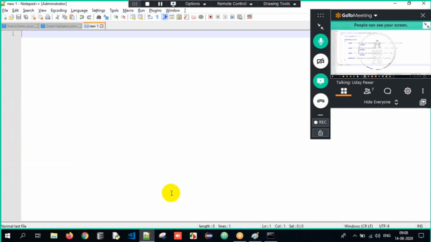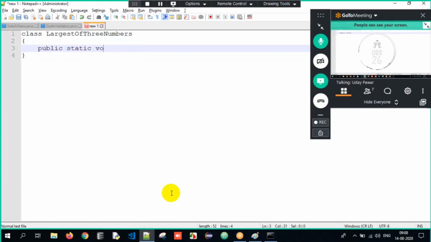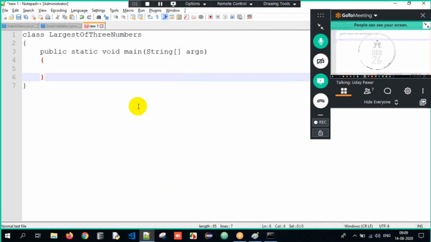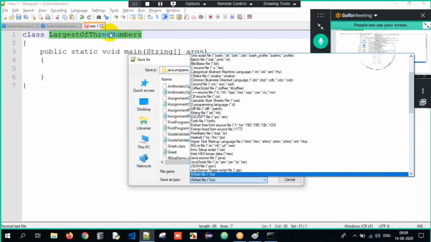So when I write here, I'll create a class called LargestOfThreeNumbers, and I'll have public static void main. Many of you have done it already, so I'm going a bit quick, but a few of you are not aware of it, so I'm doing it for them. Let me save this file as a Java source file.